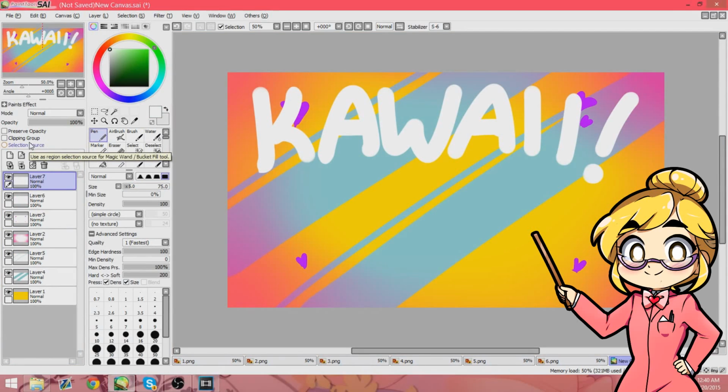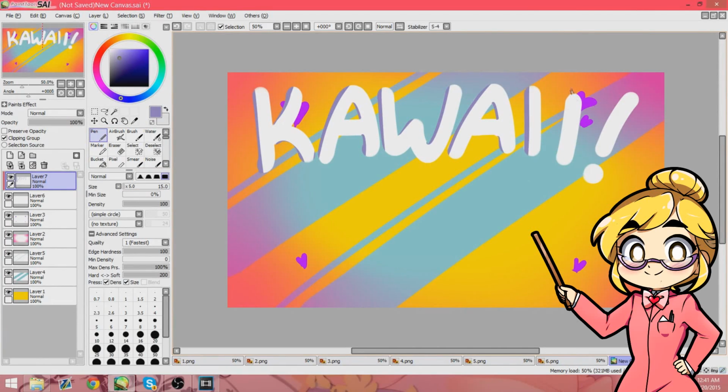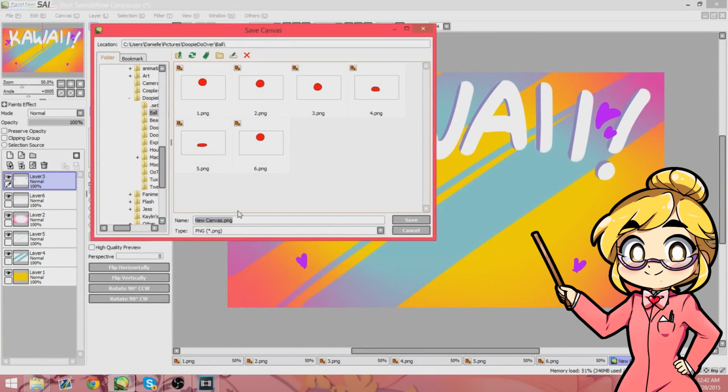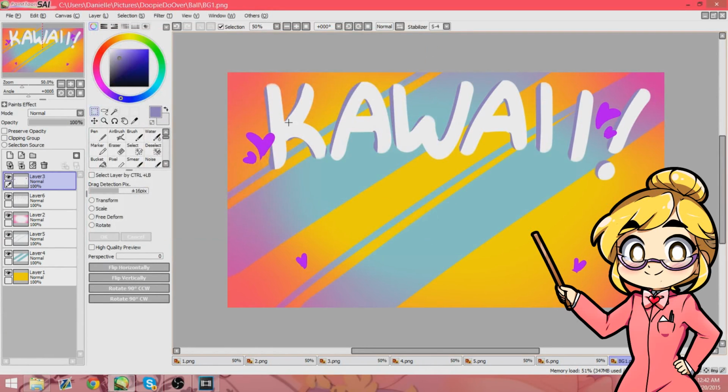If you ever want to color in a specific area on the side, like say you want to color just the white, just tick this box that says clipping group, and that'll do it for you. So I'm going to save this as BG1. And now we have our background.